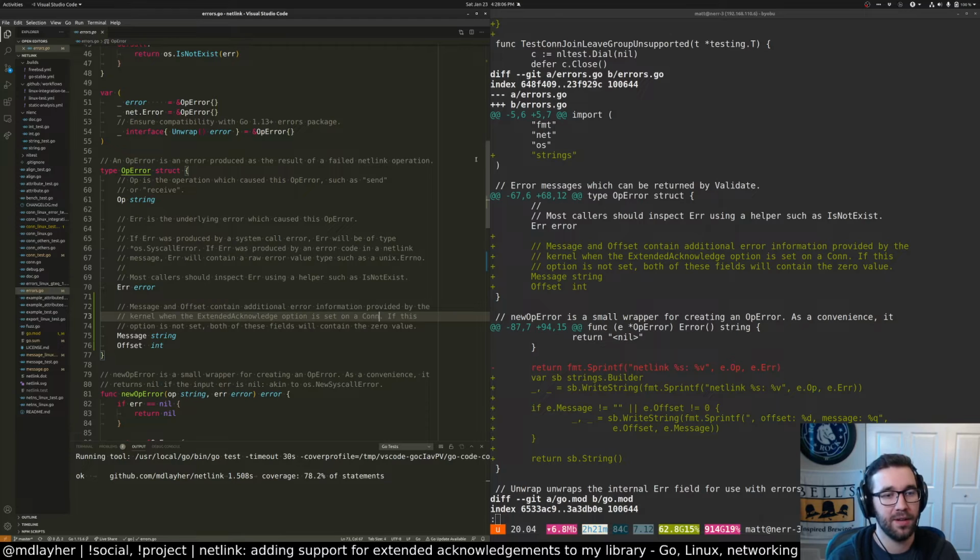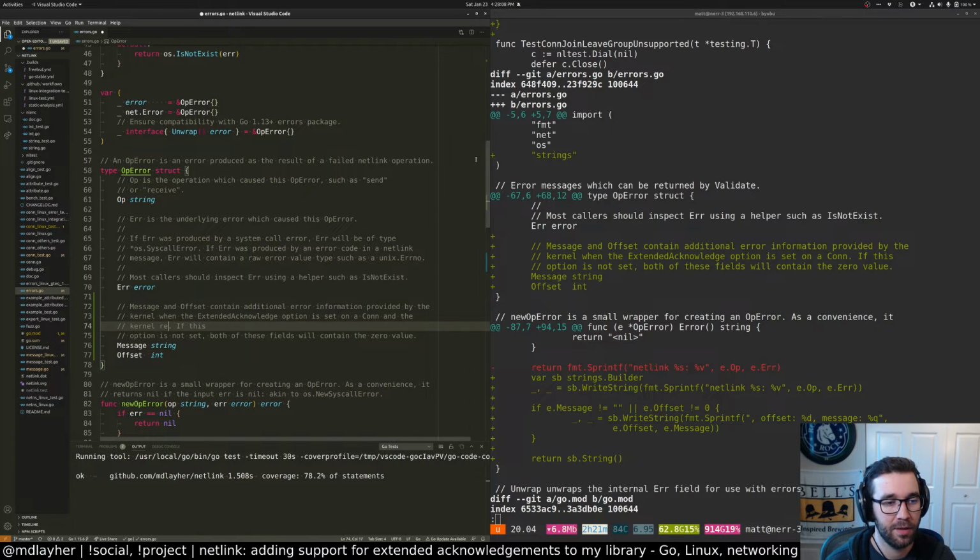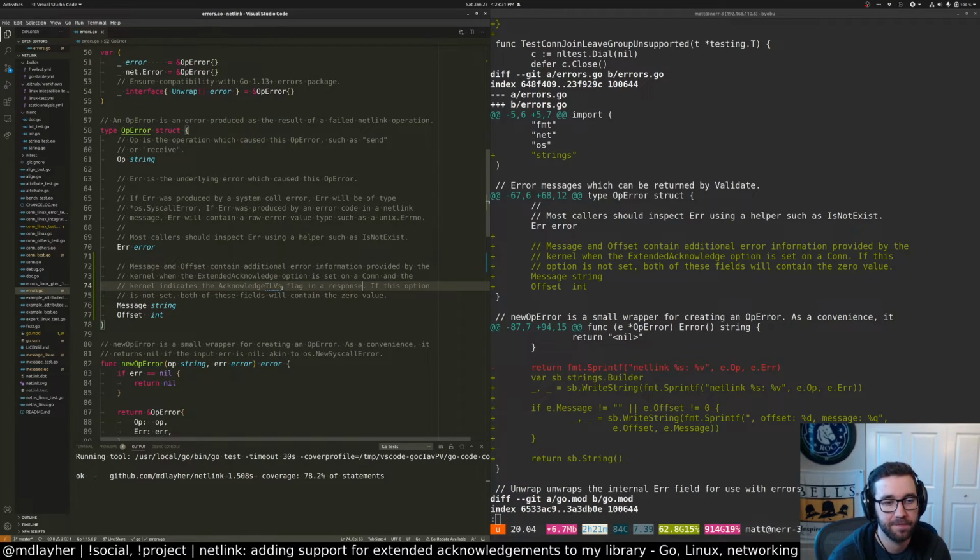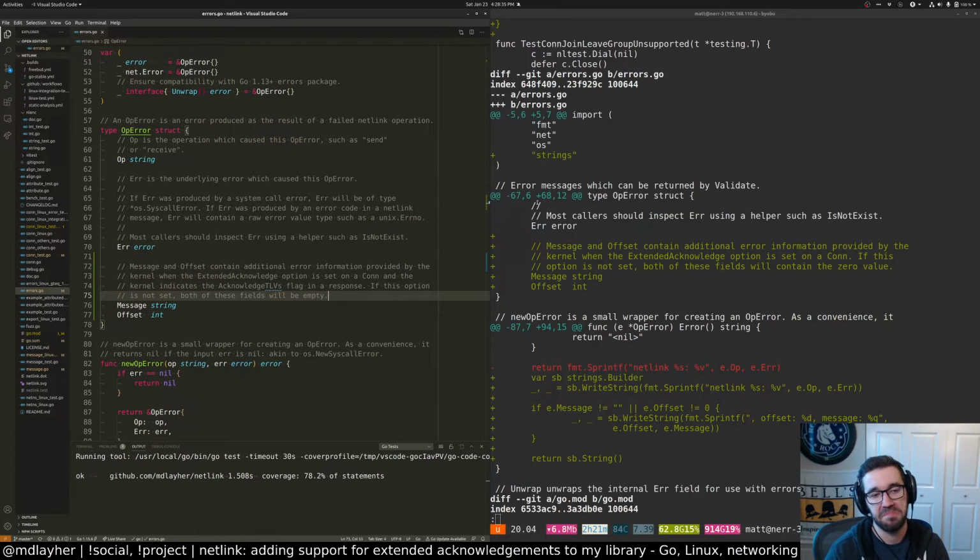Set on a con, and the kernel replies to a message, or the kernel indicates the extended acknowledge TLVs flag in a response. If this option is not set, both these fields will contain the 0 value. Yeah. Will be empty. I think that's probably fine too.